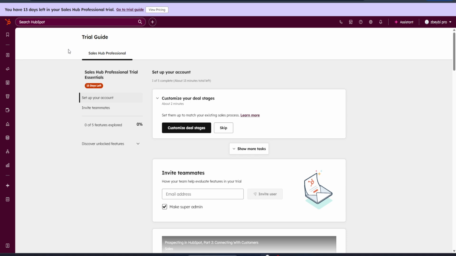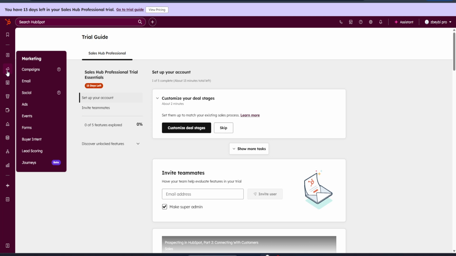Open up your browser and log into your HubSpot account. Once you're on the dashboard, take a quick moment to get familiar with the layout if you're not already. This will make finding the icons we need much easier. Now, direct your attention to the left side of your screen, where you'll see a navigation bar. We're going to click on the marketing icon here.